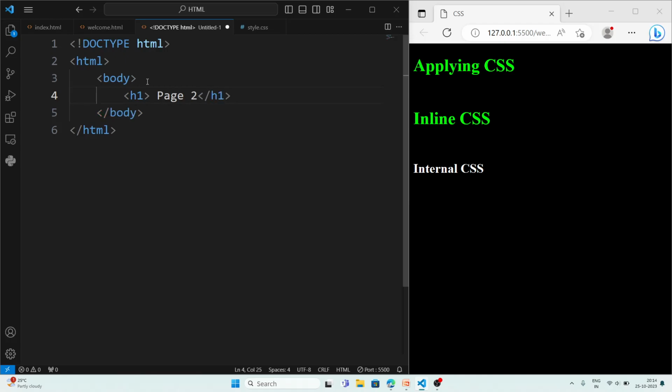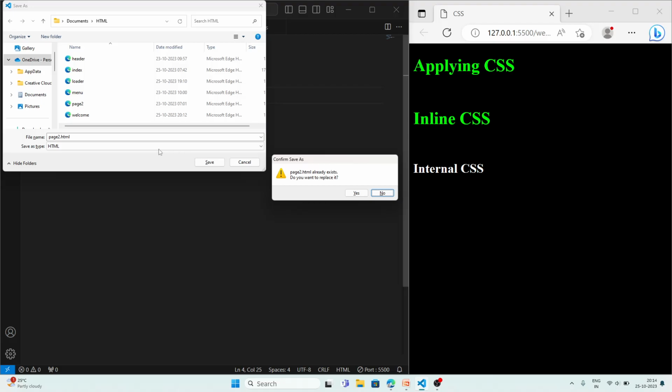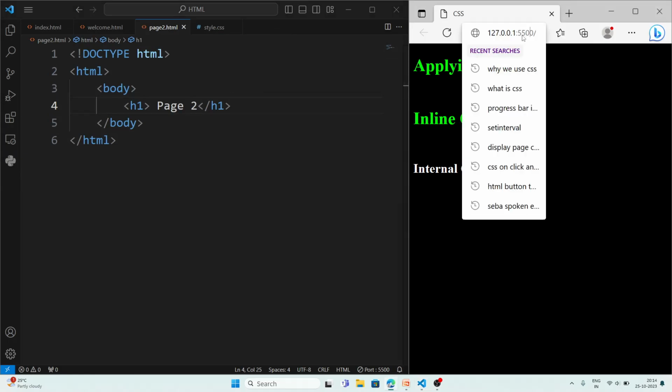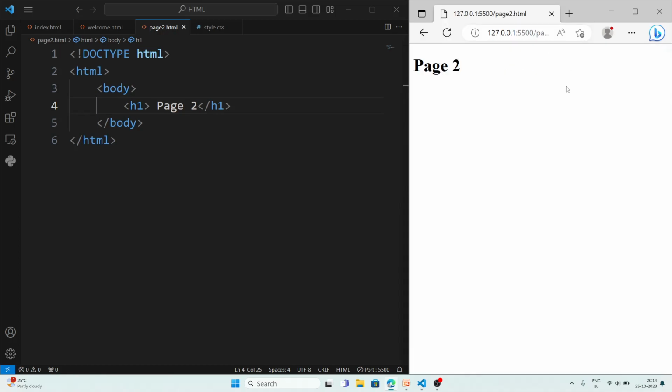H1. Now this page I have not saved yet, so I am saving it as page2.html. This is my page 2. But still I am on the welcome page, so in the browser we will just rename the file welcome page and make it page 2. So this is my page 2.